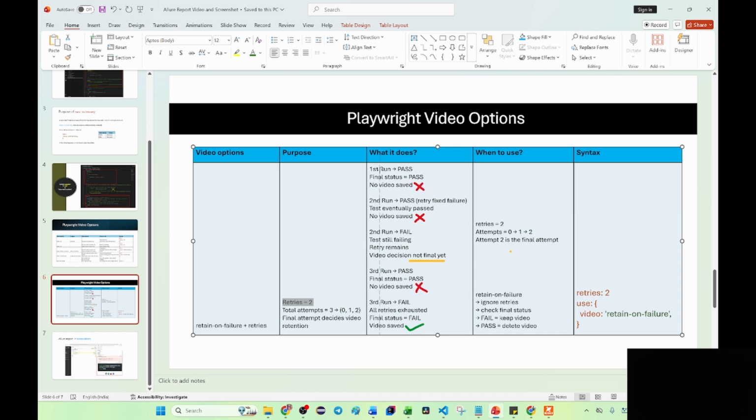When we execute the first run and it passes, there is no video. The second run passes, there is no video. If the second run fails, the video decision is still not final, because the count is 2, which is 3 attempts. You can remember this number. Don't get confused: this is the 0th run, this is the first run, and the third is considered the second run.